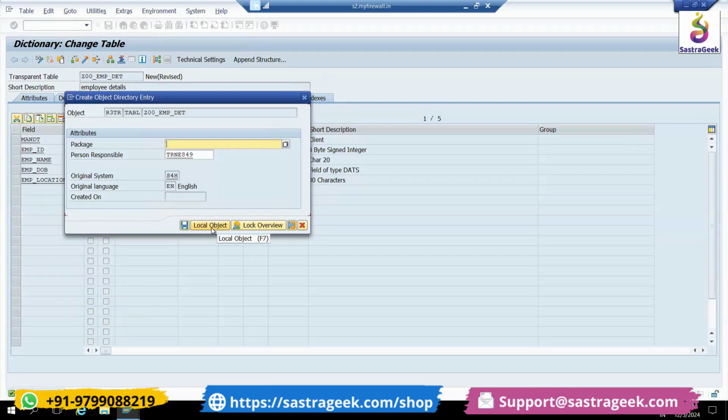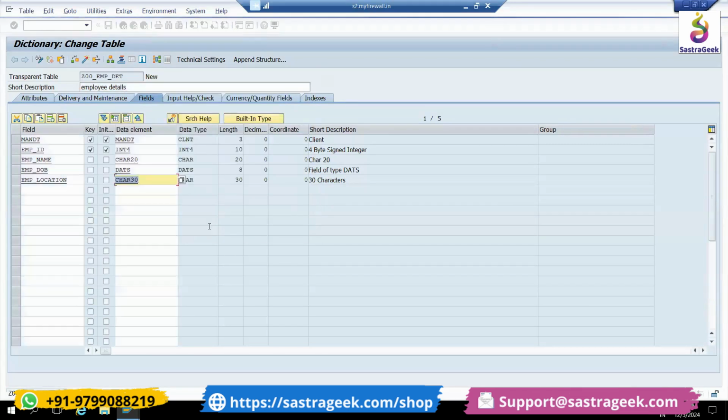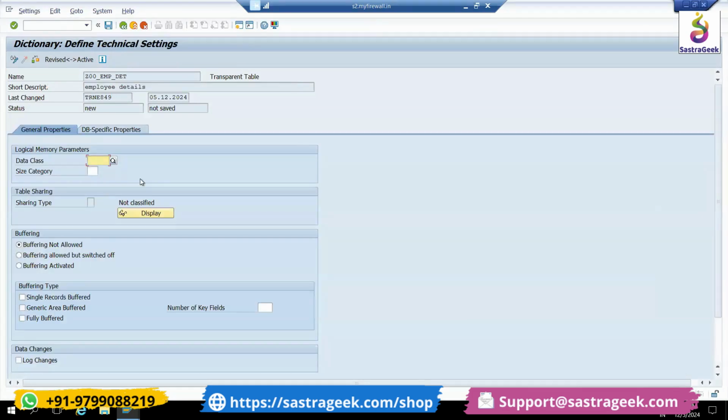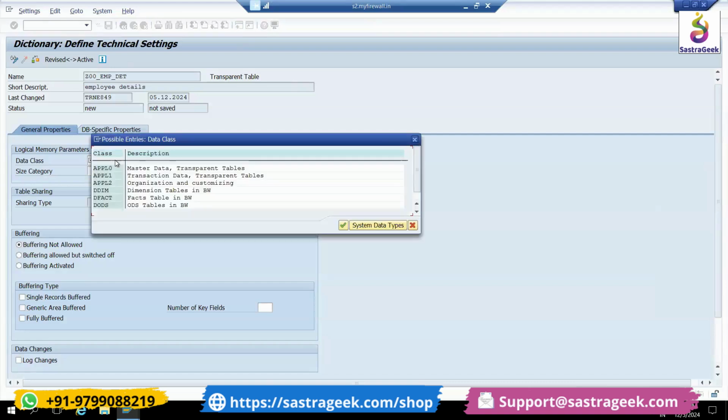As of now, save it in the local object, and I will tell the importance of package in the next classes. So once it is done, go to technical settings. In the technical settings, you have to specify what data class it is. I'm going to choose master and transparent table, because this table is going to hold the employee details.